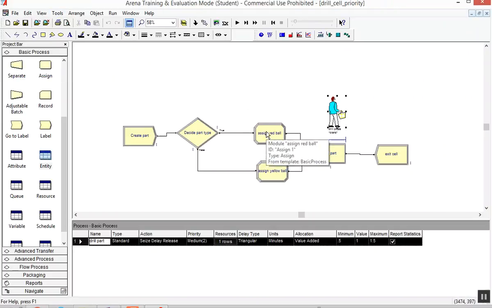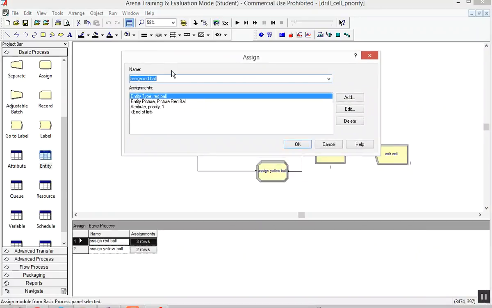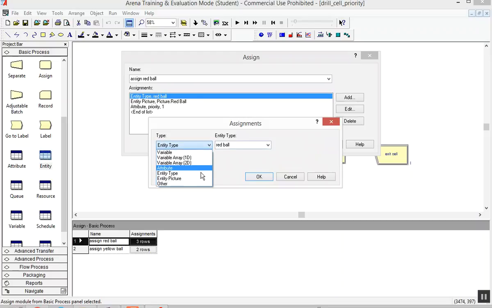So that's, again, using priorities, and you do that with the assign module, and a bunch of things can happen here. I can assign an attribute of a priority. I can assign an entity picture. I can assign an entity type. I can also assign values to variables. So things you can assign are variables, attributes, entity types, and entity pictures. And then there's other things you can do as well. I'm not sure what falls in the other category. I think that's just if you've picked a variable that you want to change.